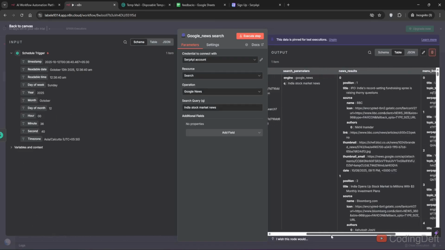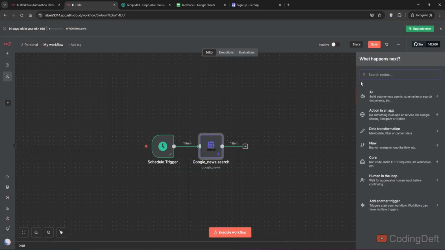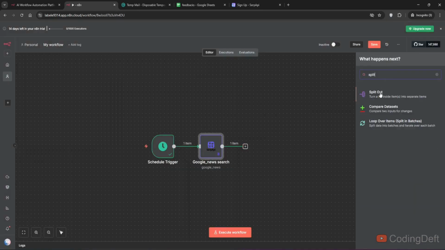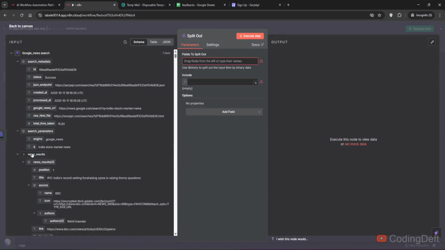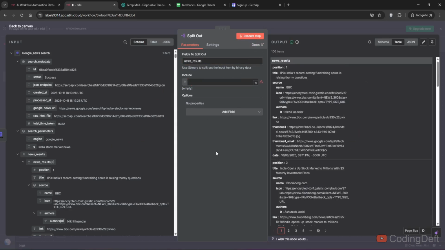So we have the results in the news results. We are interested only in news results. So what we will do is use Split Out. You can refer here. We are interested in news results, so I'll execute this step. This will filter out only the news results. I'll pin this as well.